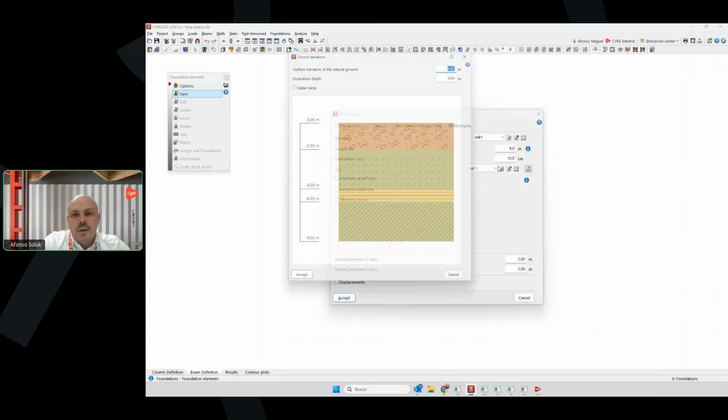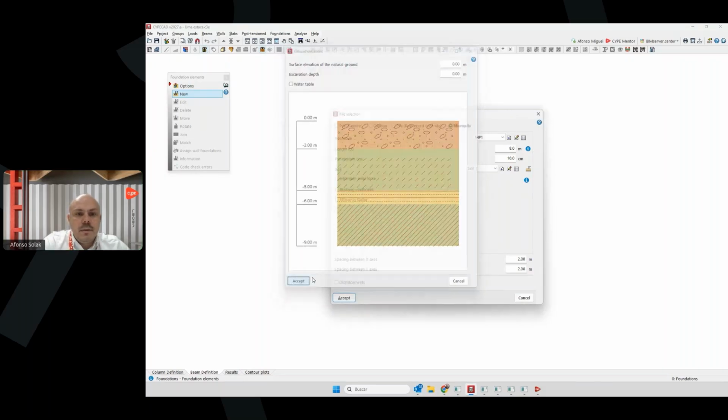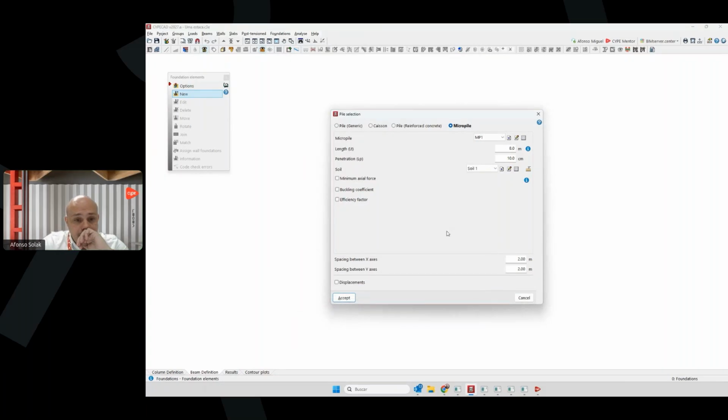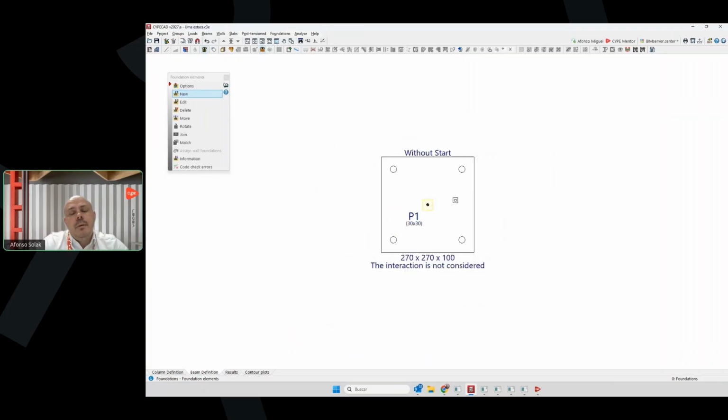I can also click here and introduce the water table at a certain elevation. Let's disregard the water table in this case. With this information, I am now able to introduce my pile with all of these properties.